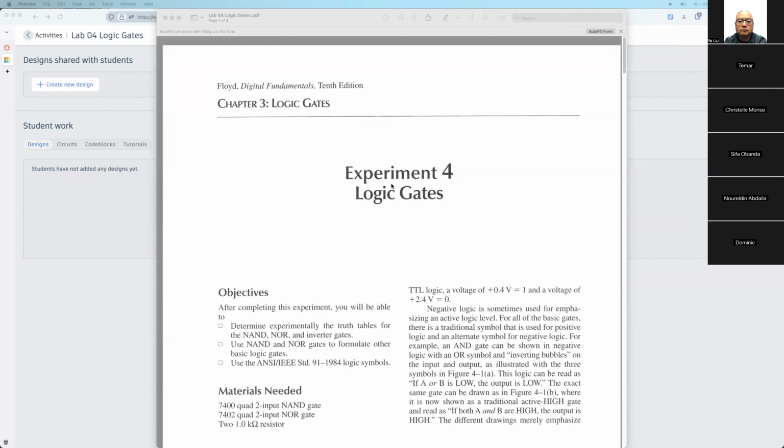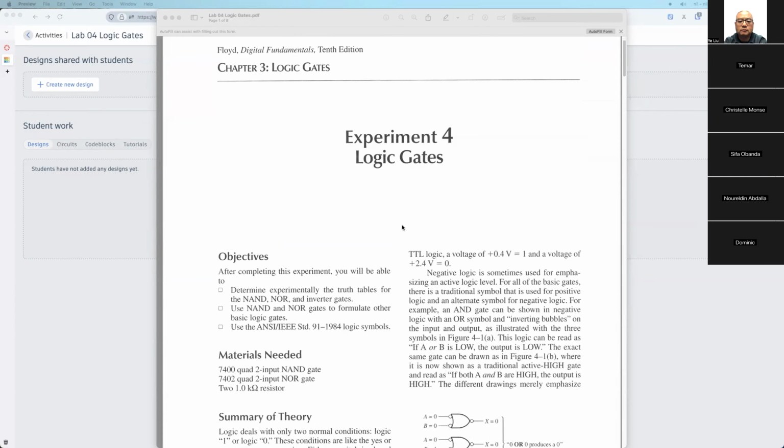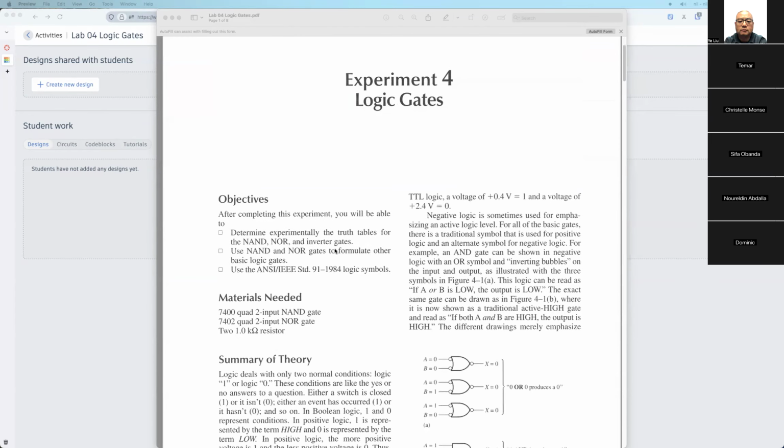So, experiment 4: logical gates. For this lab, we will use 2 gates, the NAND and the NOR. Okay, so we use these 2 gates.